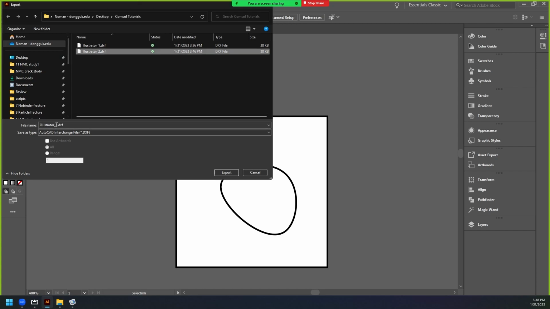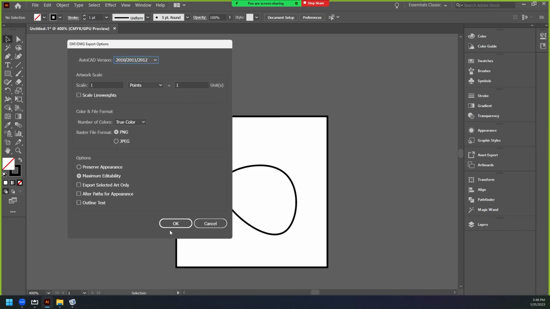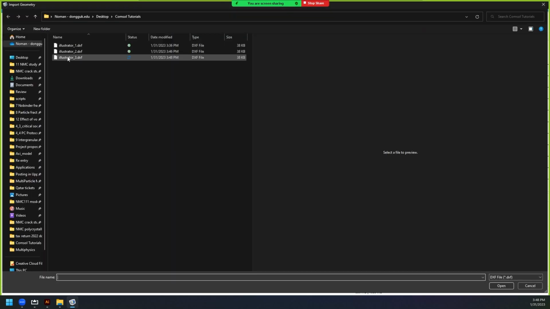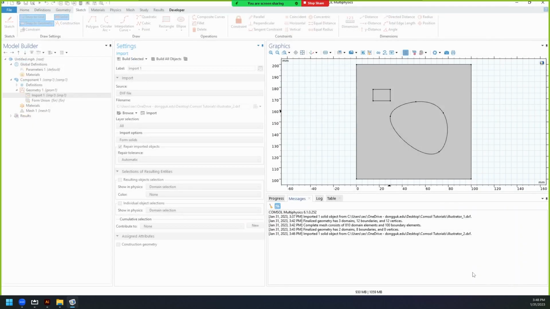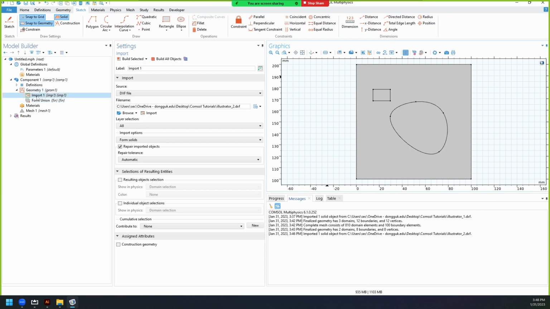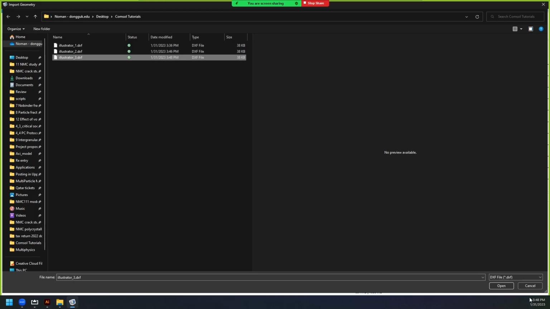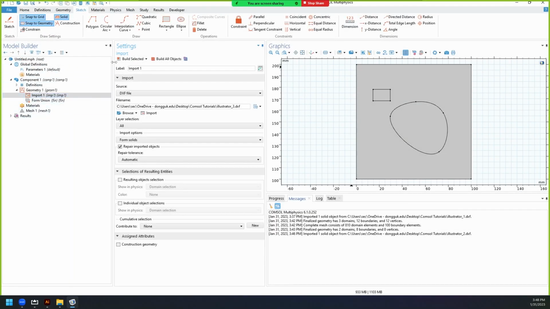like 3, and import the third one. First let's check over here. This was just a solid line previously. And when we import the new one and build selected, now we can see it's a solid line, and there is also another line.